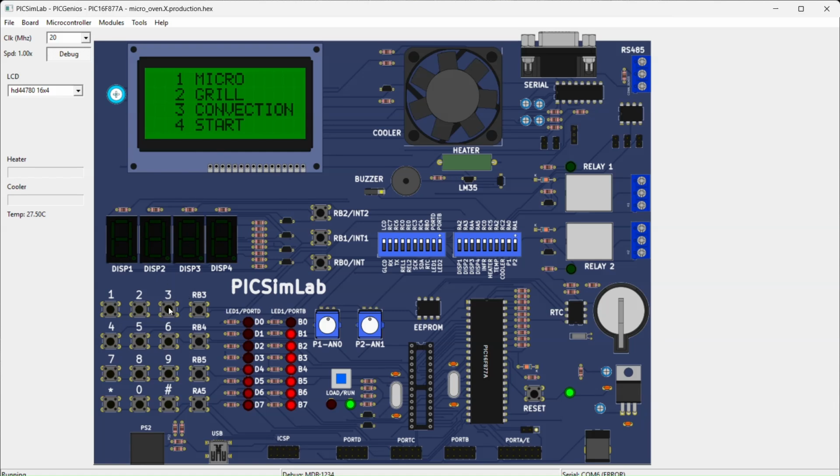And then we can cook in convection mode. For that we need to press 3. Here in convection mode we need to enter the temperature. So I am entering 150 and pressing done. In convection mode, it needs 16 seconds to preheat the oven. After that, we can set the time of cooking.